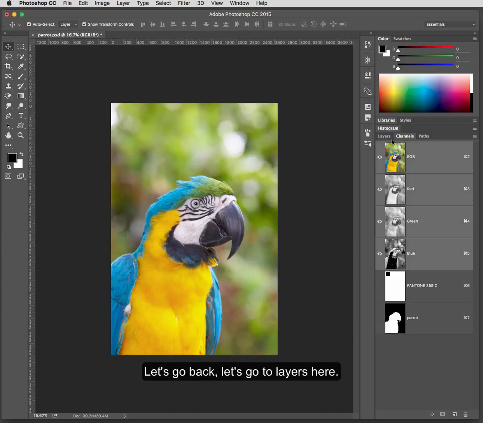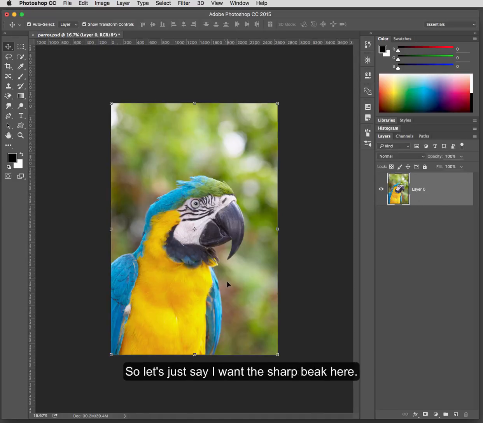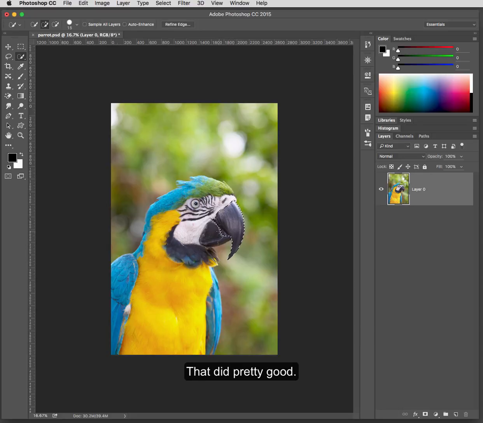So I'm able to do some manipulation. Let's go back to layers here. I'm going to double click to unlock this. Let's just say I want the sharp beak here. I'm going to navigate to my quick selection tool. Let's just see what happens here. Oh, that did pretty good. Let's see if we can get the bottom. Hey, look at that. Okay, so that's what I want to save. Let's just pretend it took me hours to get this selection perfect, and now I don't want to lose that selection.